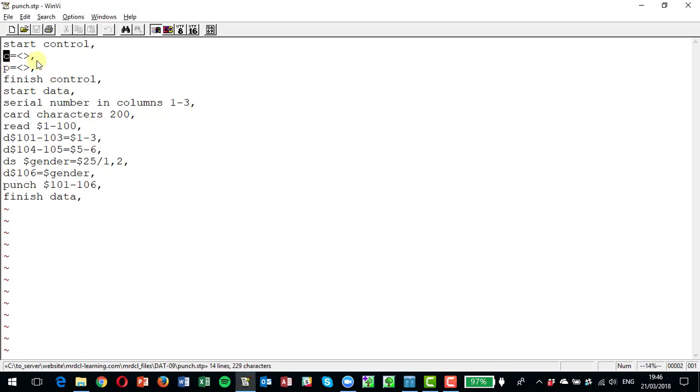The first thing you might notice is that I've got this syntax here that says C equals less than greater than. That's a way of getting MRDCL to prompt you for the file name that you want to read in. And then I've got P equals less than greater than, and that's a prompt that will come up asking you what you want to output your data file as when you've recoded it.